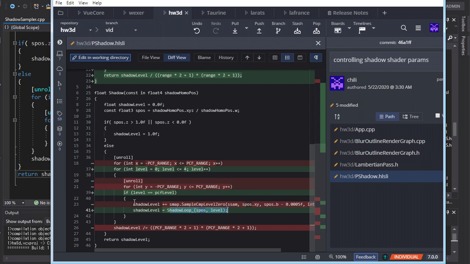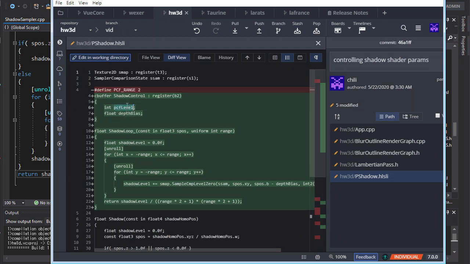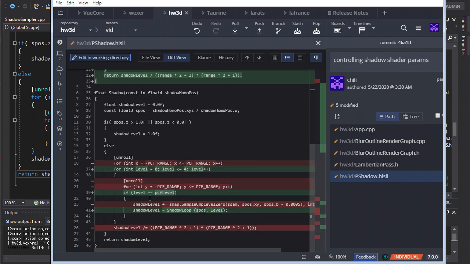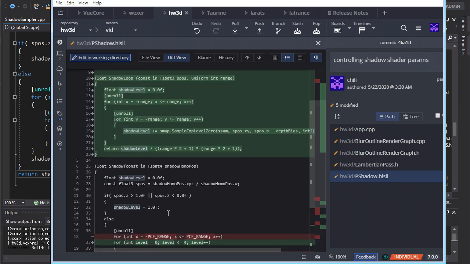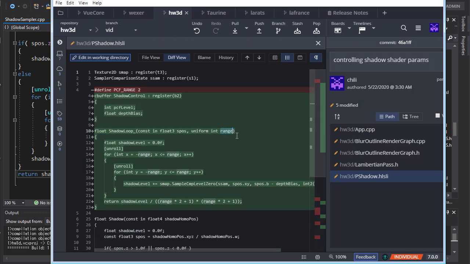But we also have this if statement that compares with the value that is in from this constant buffer. Remember, this is a constant buffer, but it's only constant with respect to a draw call. It's not constant when we compile the shader. It's not known. So this runtime value will control which one of these invocations actually gets called and into the shadow level. So we have to do this because, you know, range needs to be a compile time value, but this one is a runtime value.